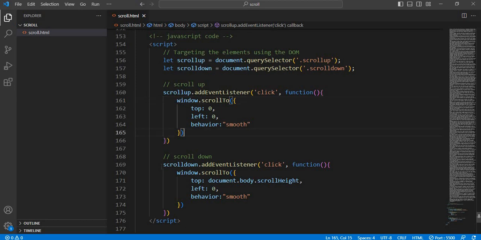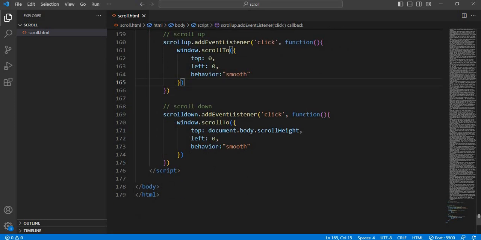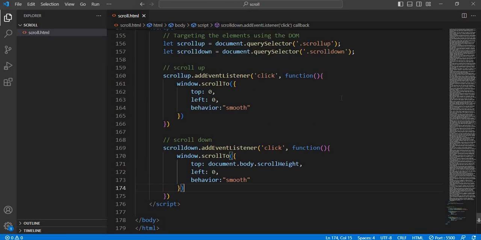The same thing applies to this. For the scroll down, addEventListener, on click, what do I want? I want this function to be carried out. Then inside this function, window.scrollTo. For the top, I then say document.body.scrollHeight. This is basically the only thing we had to change for the scroll down button to work. Left 0 the same, behavior smooth the same. So voila, this is it.